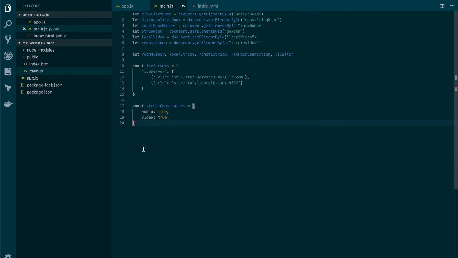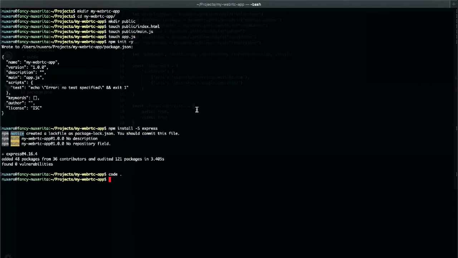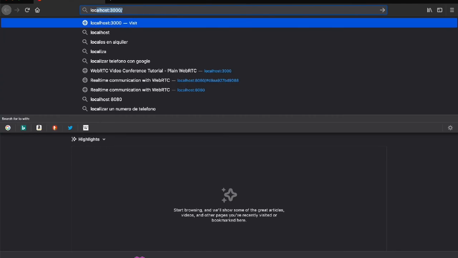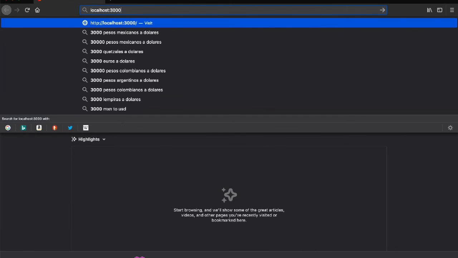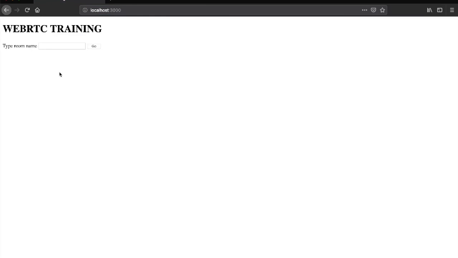So now, let's run our app. Currently, we won't see that much. Let's take a look. Here we have the application. When you're ready, move to the next lesson.